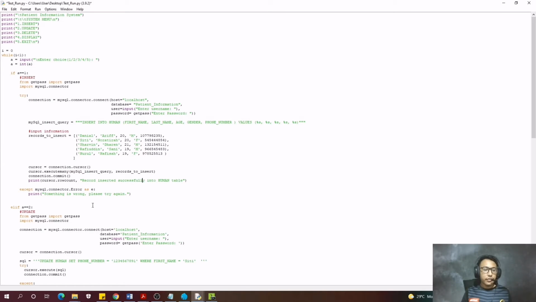If the connection or the command has an error, it will give the output, which is something is wrong, please try again. So we need to change the insert commands that we want to put in.